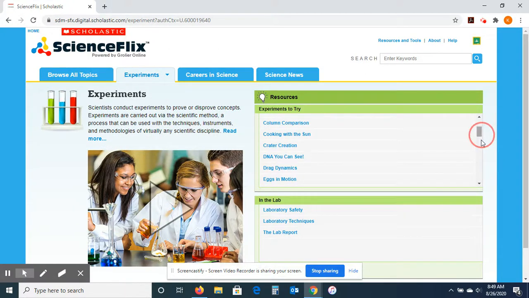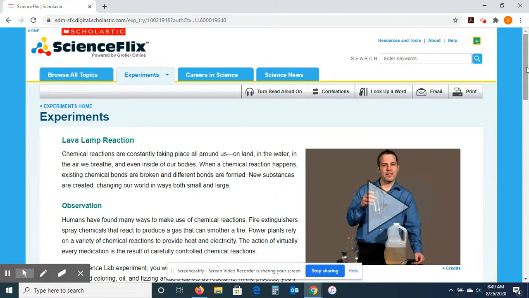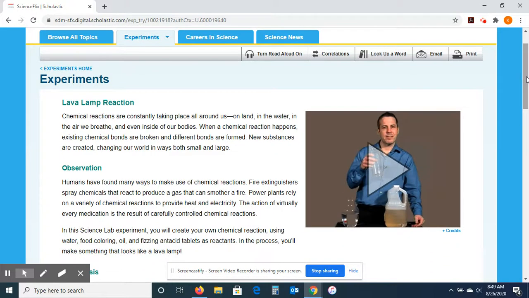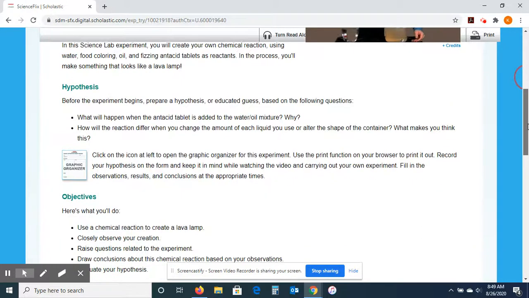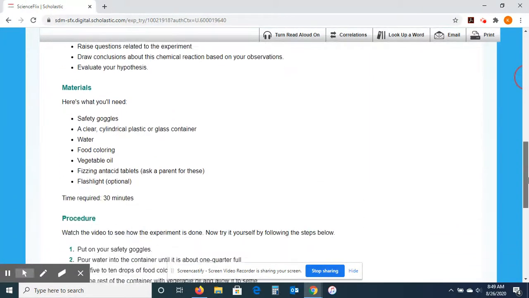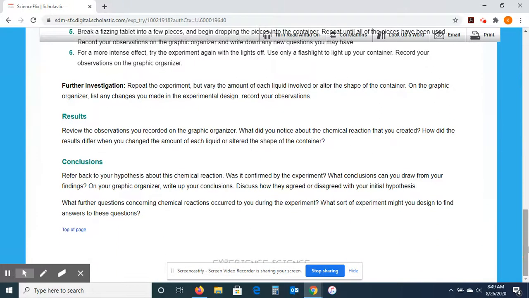So let me scroll down. Oops, I'm going to click on one. Let's say I want to do lava lamp reaction. I'll just click on that one. So this is going to have a video showing someone doing the actual experiment. It will tell me my hypothesis, my objectives, all the materials I need, how long it will take, and my procedure. Results, conclusion. This gives me everything I need to be able to do a successful science experiment on this topic.